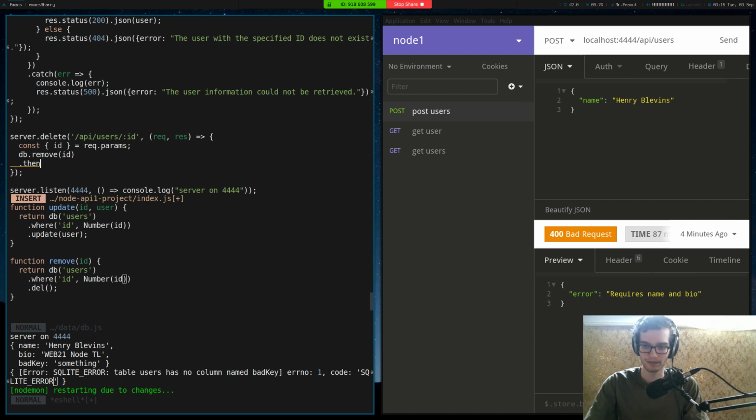Then, if this is successful, I don't care about any information that is coming back from this .remove. I am just going to return a response with a status code of 204, which means whatever you wanted to do was successful, and I have no data for you. So then I put a .end on here. Don't need a message, don't need any JSON. We deleted them, that's good enough.